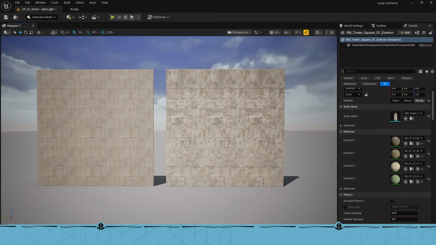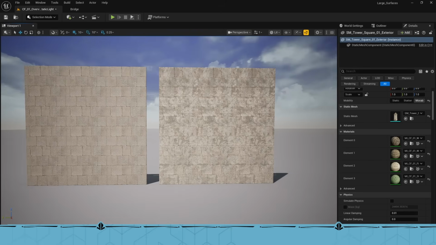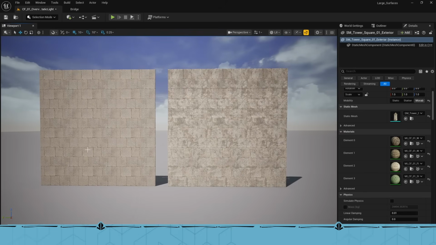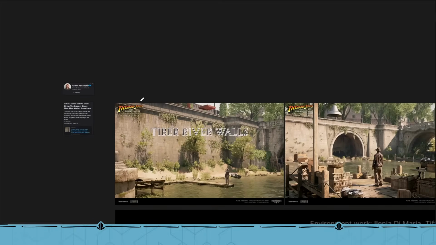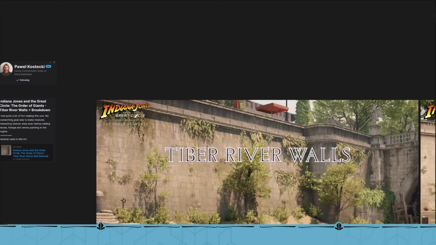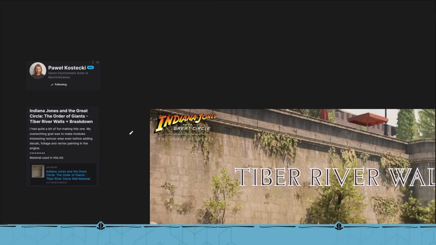I suspect it might be used in examples like Assassin's Creed Valhalla, Dawn of Ragnarok. It works very well for such repeated patterns. So that is technique number 4. Now on to our last game example. This is from Indiana Jones and the Great Circle, the Order of Giants DLC, and this is from the artist Pavel Kostecki.